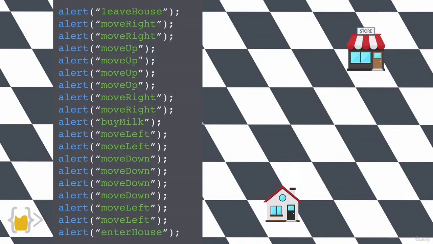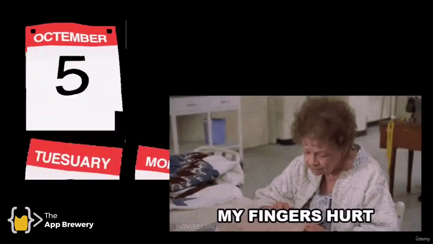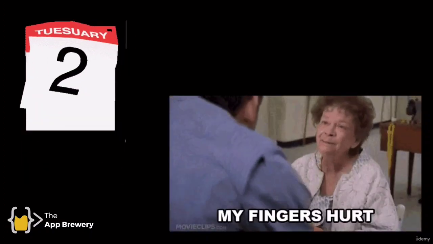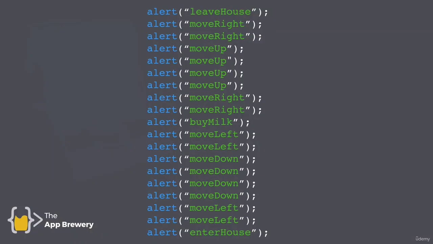Now, if you wanted a bottle of milk every day, you would have to write out all of this code repeatedly every single time you wanted the little house robot to go and buy you some milk. Now, that's kind of tiring, and at some point your fingers are going to start hurting from writing all of this repeated code, right? So what can you do instead?